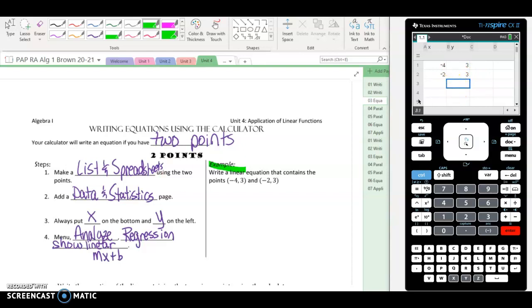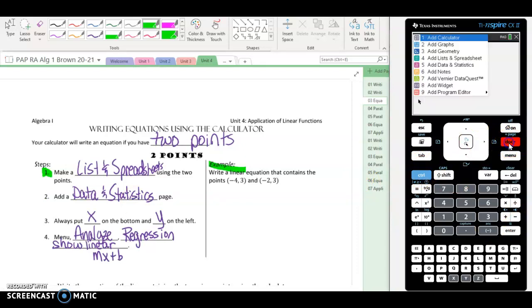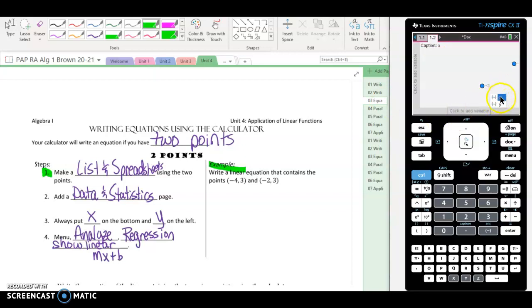Okay, all right. Then, we've done number 1, so we have that taken care of, right? So now we have to drop down here to number 2, add a data and statistics page. To do that, you have to hit Control Doc. Where do you think I'm going to add a data and statistics page? Yeah, right there. Add that. And what that does is it puts those 2 points on a screen. Well, it doesn't put them in the right spot. What you have to do is put an X on the bottom where it says click to add variable. That's your X-axis, so put an X right there. And over here on the left, it says click to add variable. Click there, and you're going to put your Y on that axis.